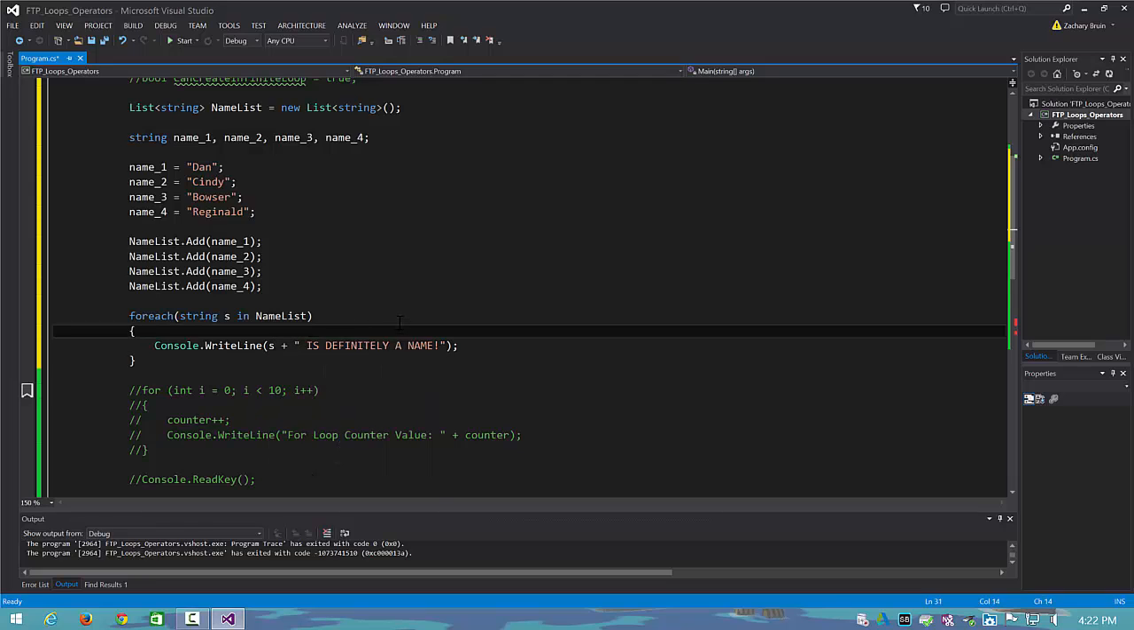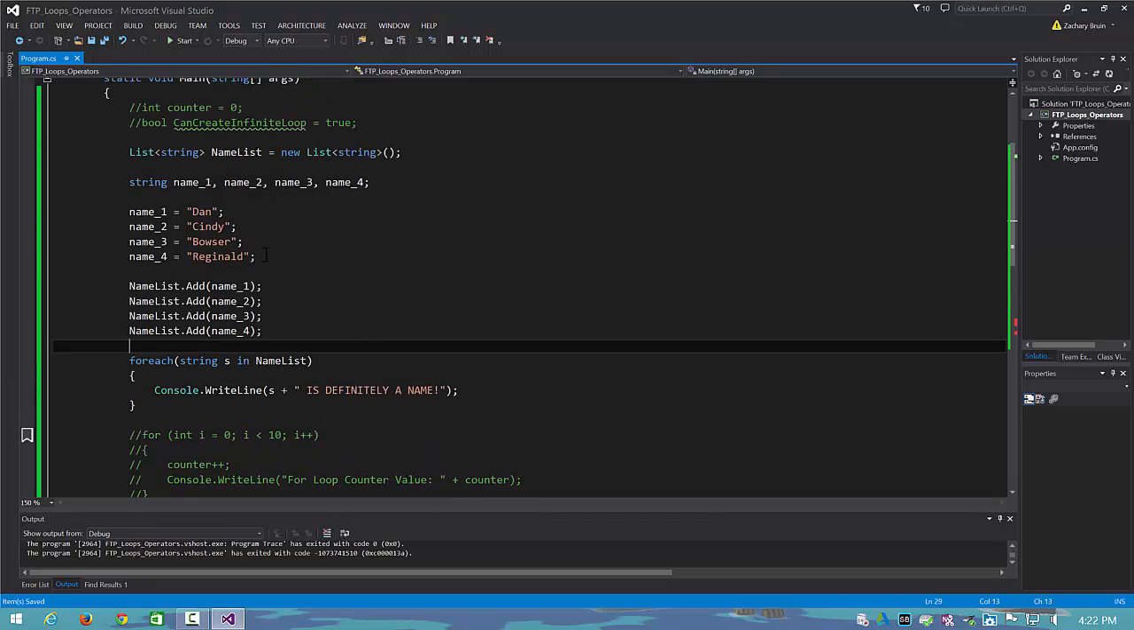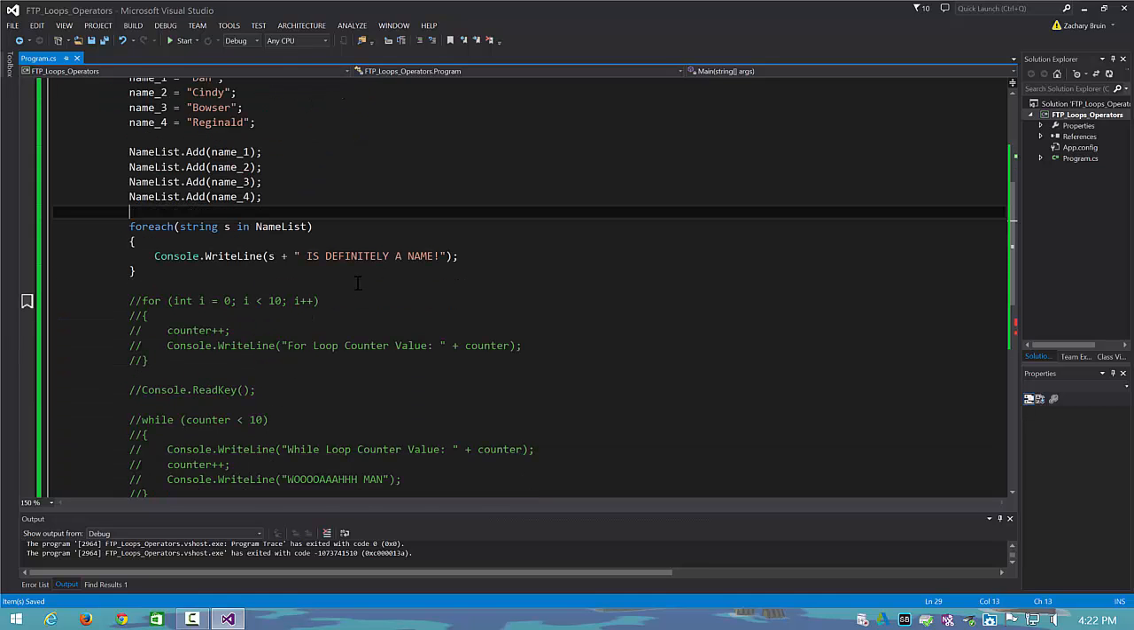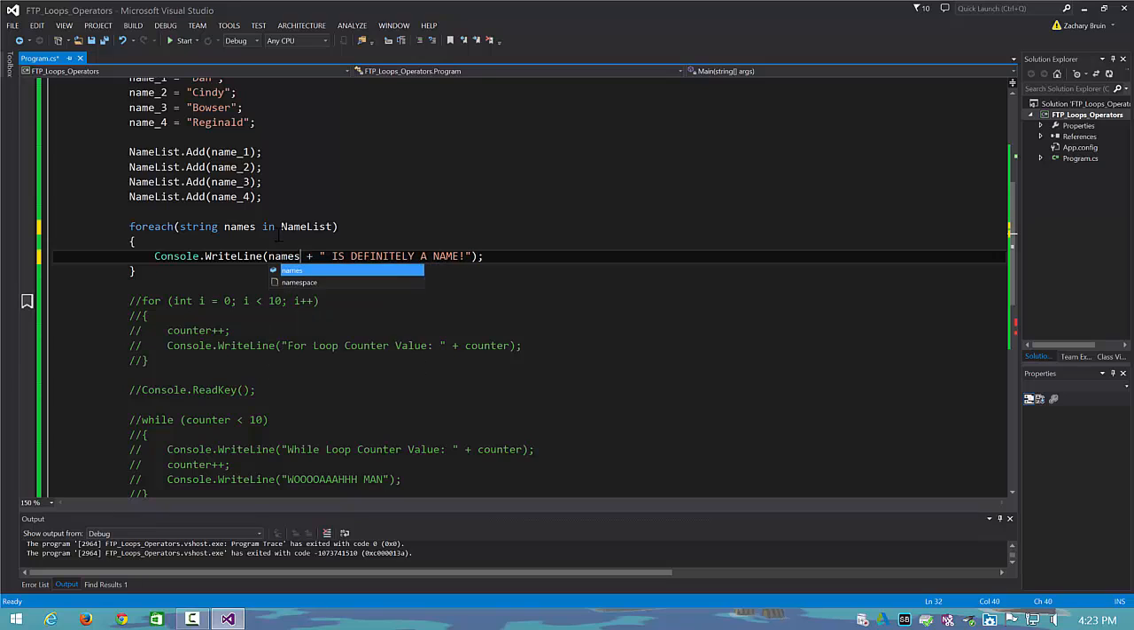Ooh, not name 1. S. Right. Okay. All right. So again, we established our strings, threw them into this list called name list. And so this is the formatting of the for each. It's going to be for each, whatever the type of the thing in the list is. And then this S here is the same thing as the i for the for loop iterator. You can name this whatever you want. This, again, string, could be names. That's completely fine. It's just a way for the loop to keep track of what we're throwing that string variable into so that we can reference it within that code block.